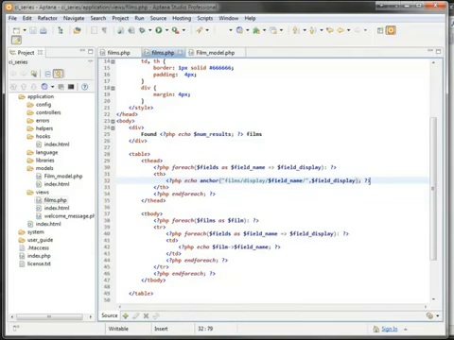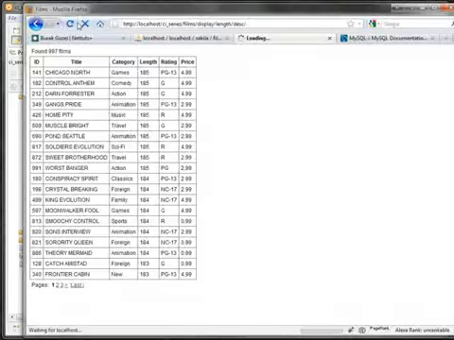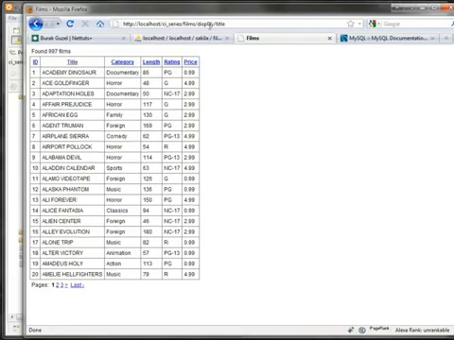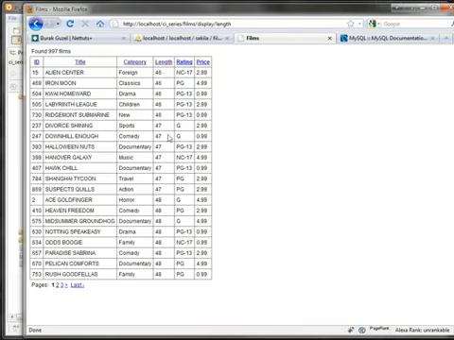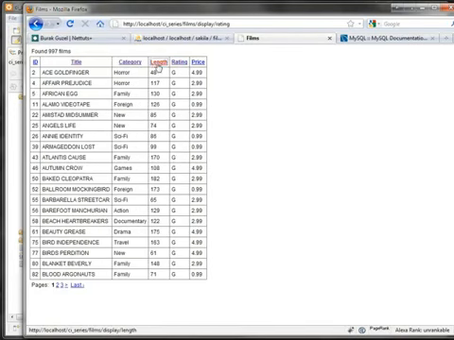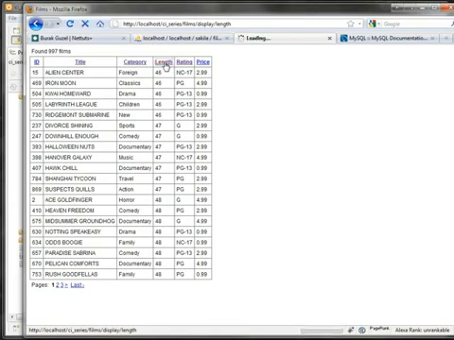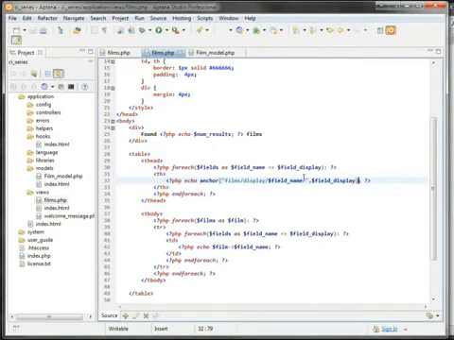Okay, let's see the links first. When I refresh, okay, we got these links. So if you mouse over title, you'll see that it will be films, display, title. It is sorting, and category is also sorting, length, is also sorting, rating. So, but it's not reverse sorting. Like if I repeatedly click length, it's not going back. So we need something that kind of flops between ascending and descending.